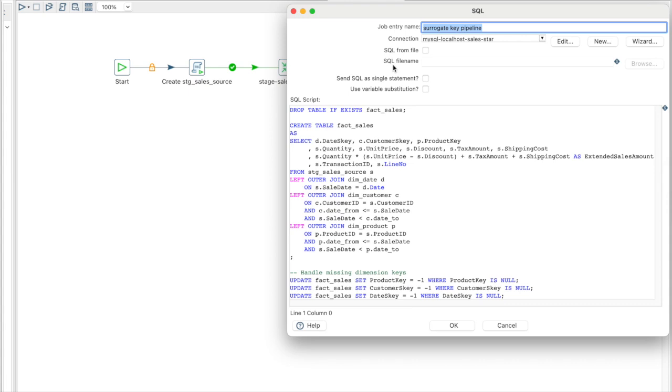I modified this SQL just to include the product dimension. Right here in the select clause, you can see that I added the product key to bring in the product surrogate key, and then I added the left outer join. I did this instead of an inner join, so if the product ID doesn't exist in dim product, it would still keep the sales record. In that case, the product key would then be null.